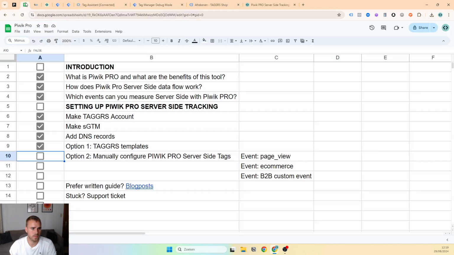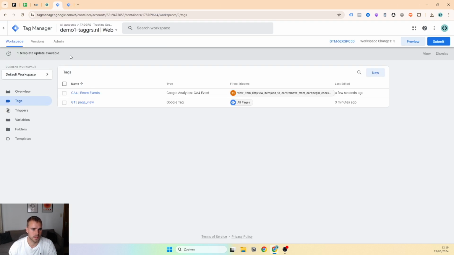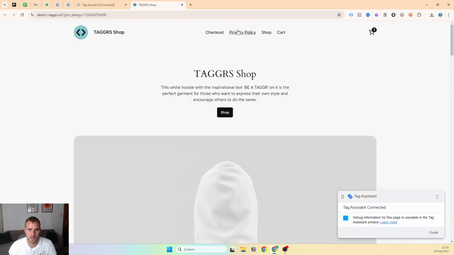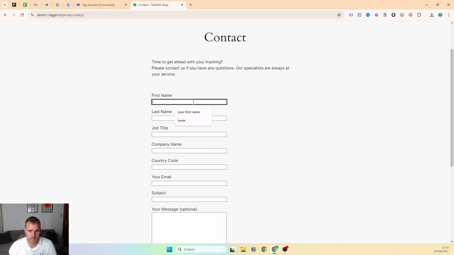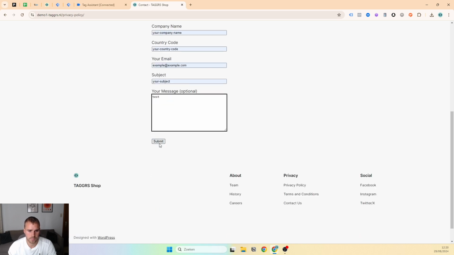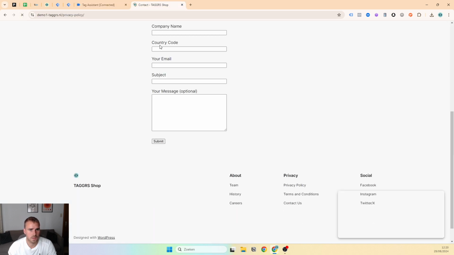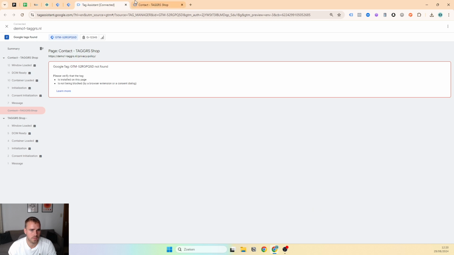Then, so I showed you the page view event. I showed you e-commerce, and now we will set up a custom event, for example, for B2B. So first thing we will do is we will check if we can find a good trigger for this event and how to set it up. Let's say we want to track this form submission. Submit, what do we see? Oh, it didn't connect. Let's try again. Now it's connected.